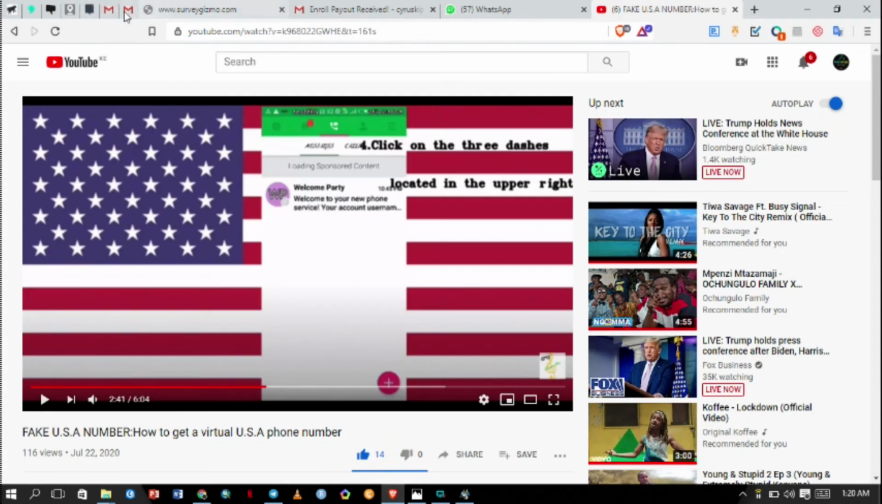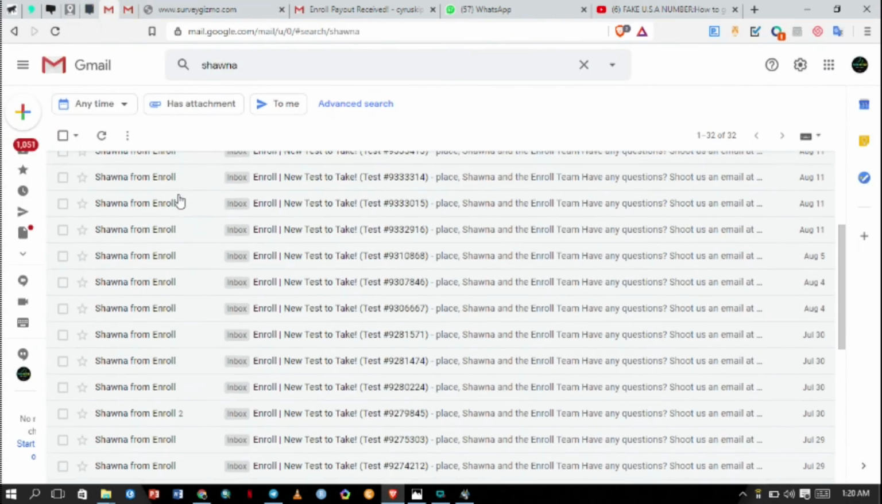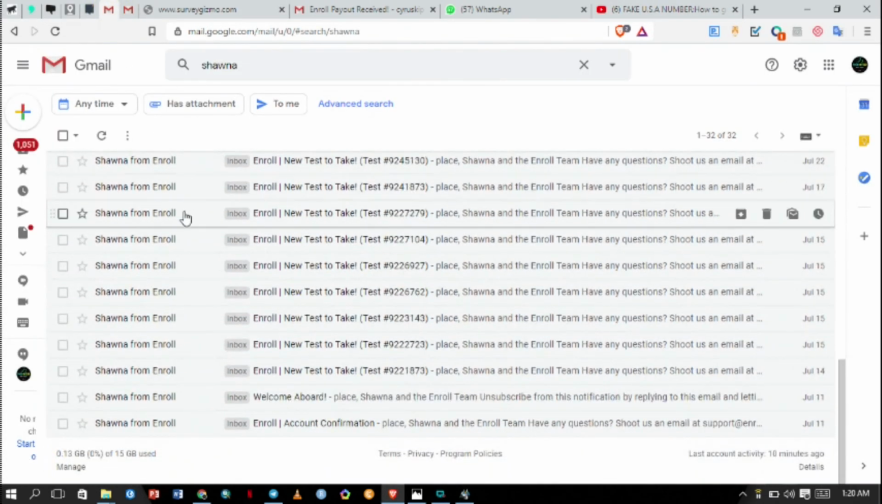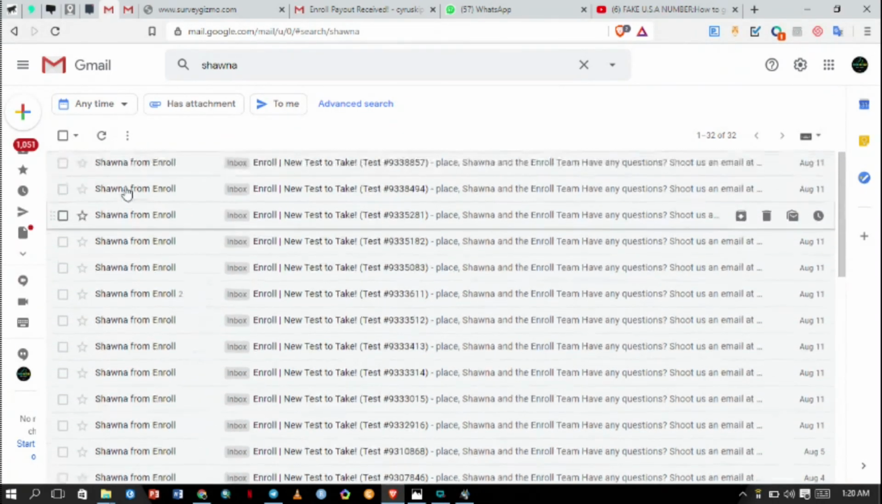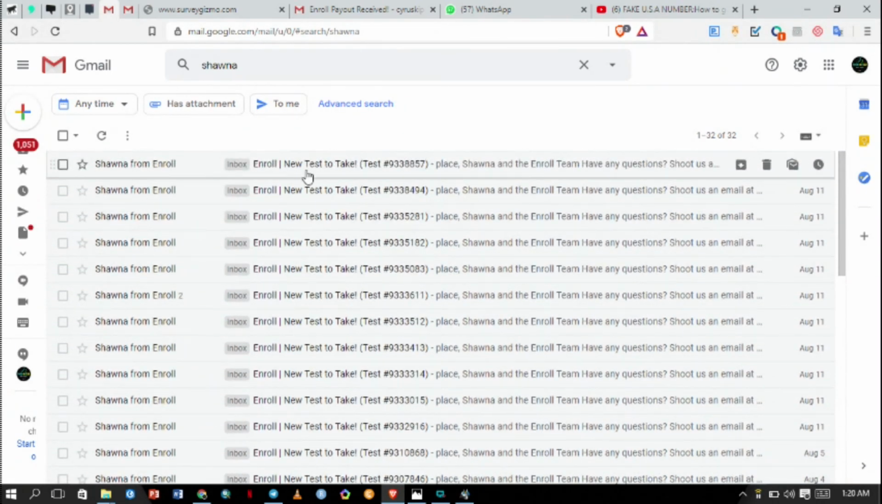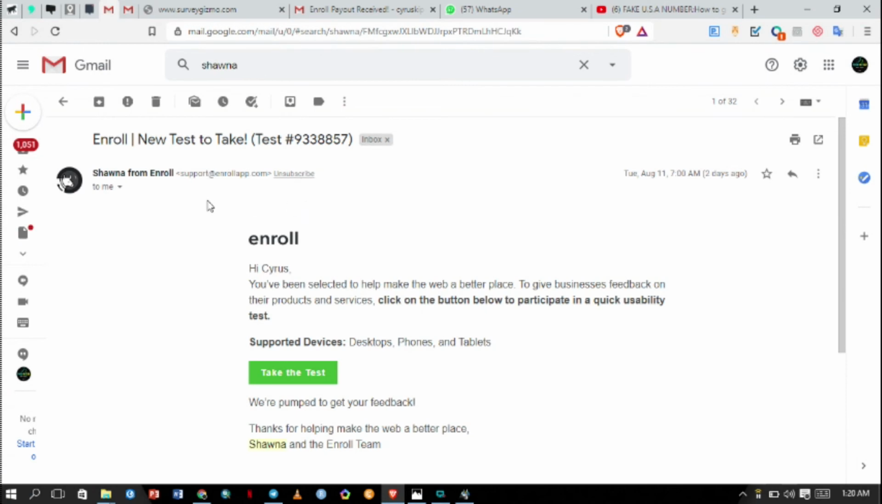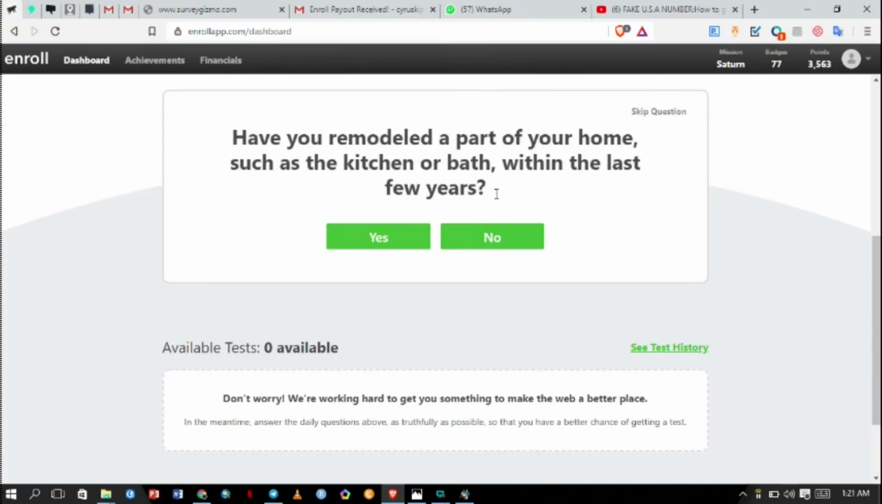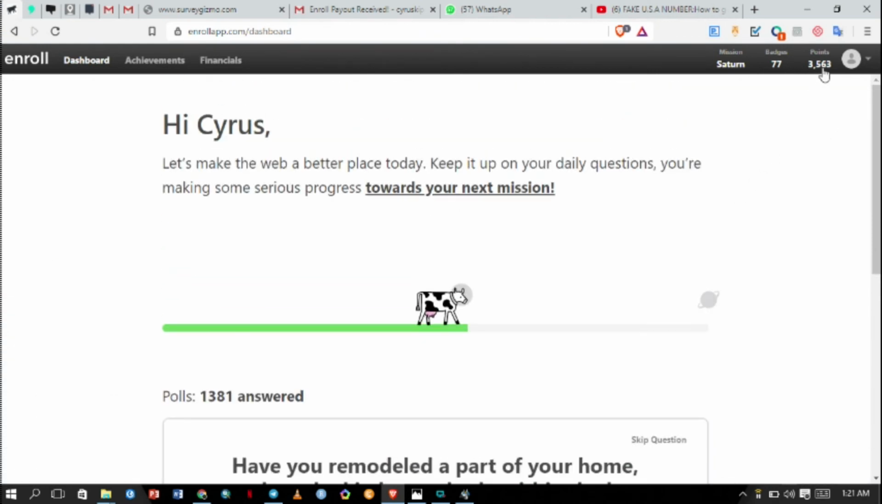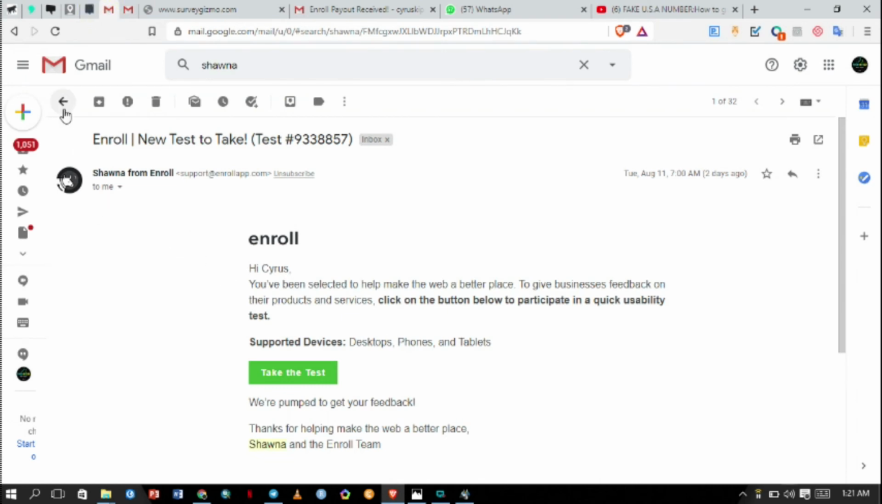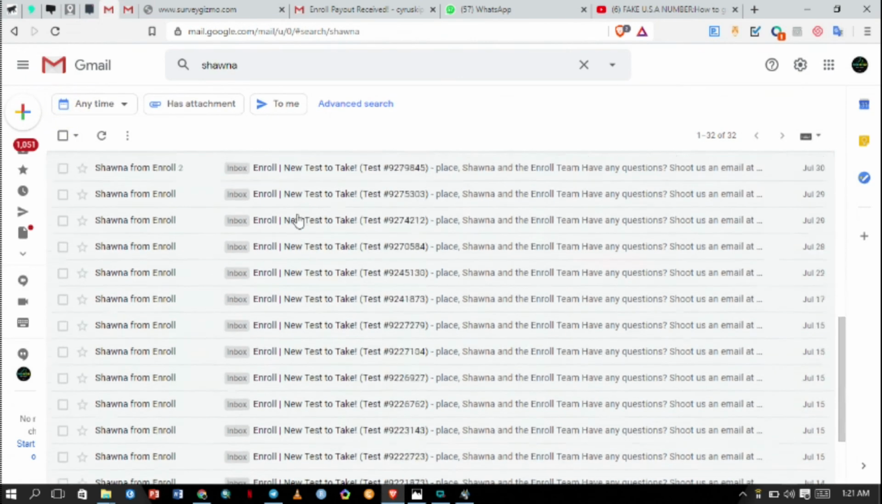in your email address you'll be receiving some mails from, for example, Shona from Enroll. After completing polls, as you can see, these are sort of my other account. I have accumulated a total of 3,500 points. From all these points, I was able to be invited to quite a couple of surveys, as you can see them.